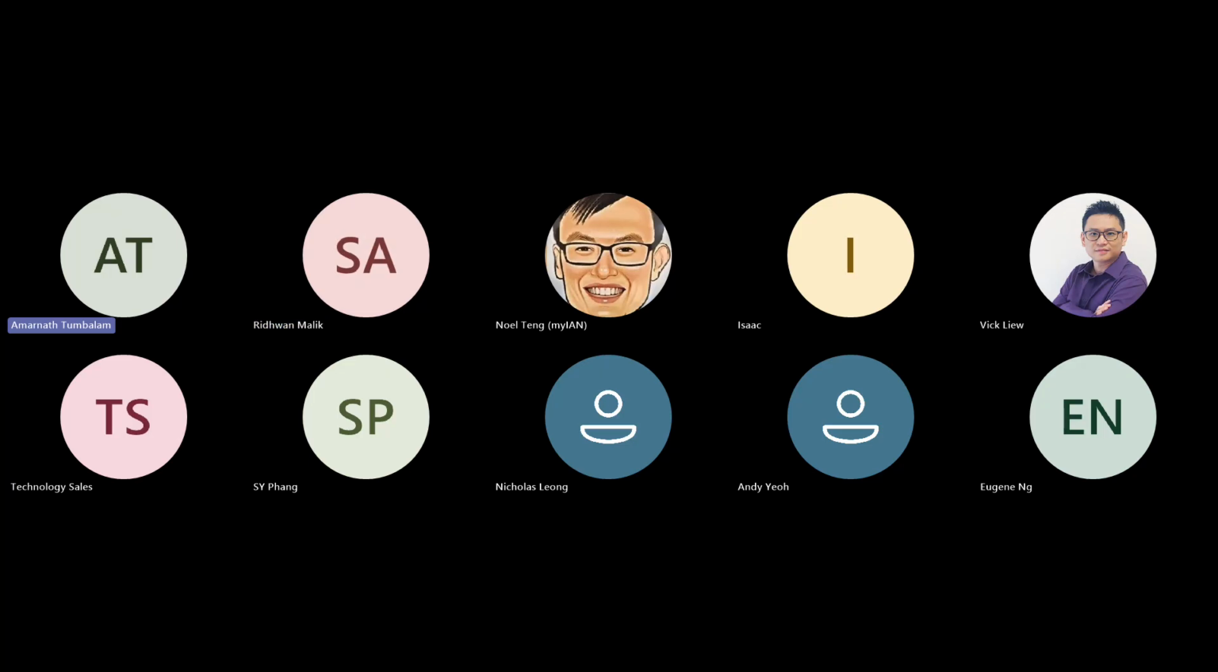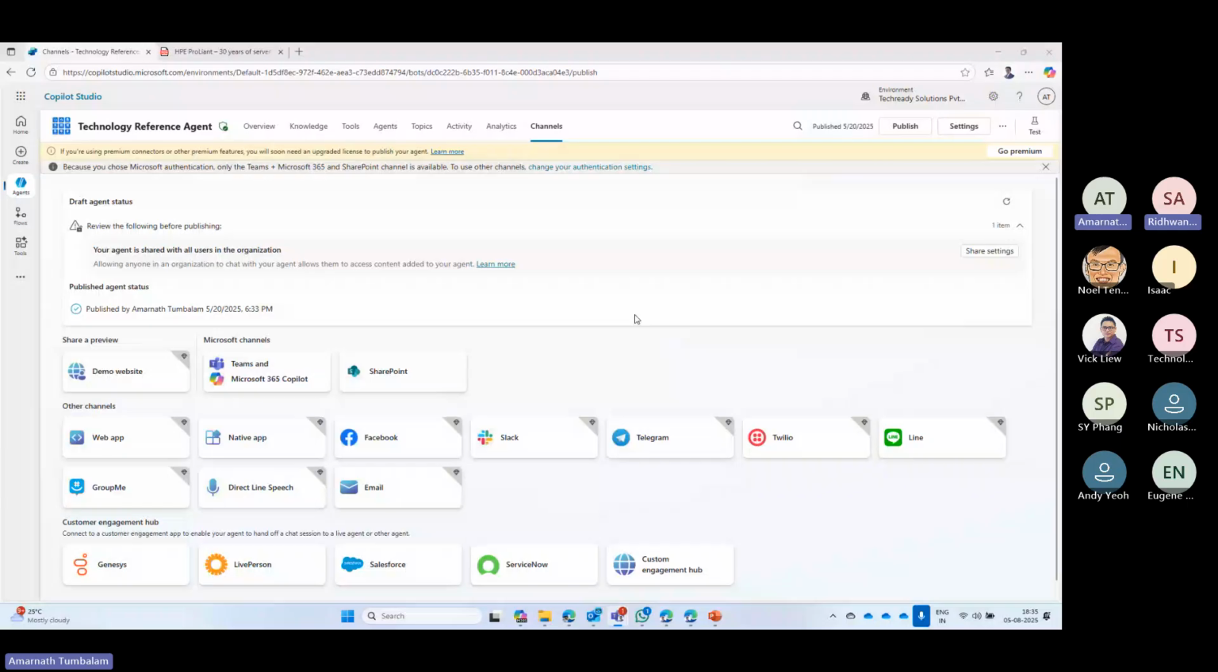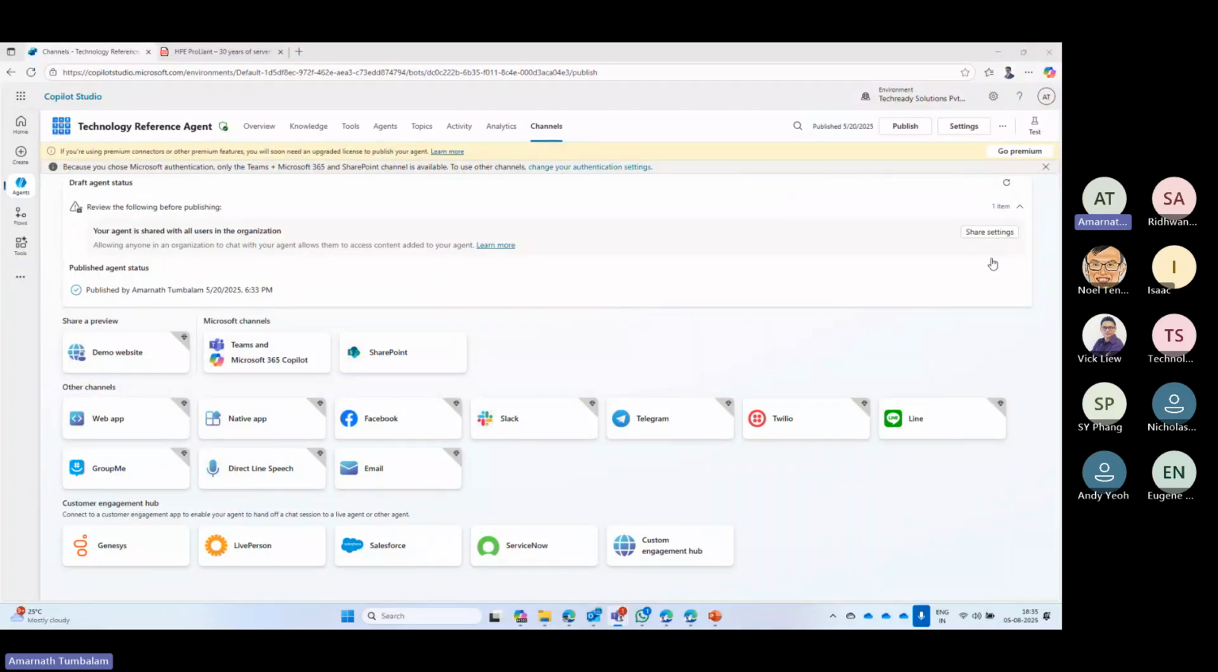Yes. This portion is also very important. In the initial part, you can see that when we create an agent, we can publish this agent to multiple people or multiple tools. These are the third-party tools or other generic channels.